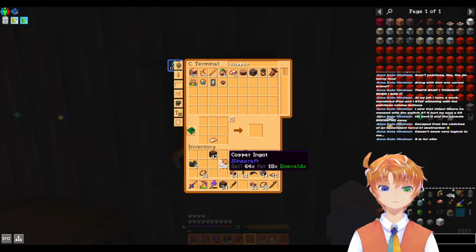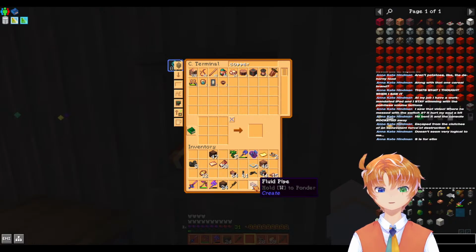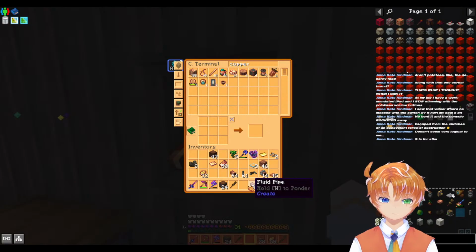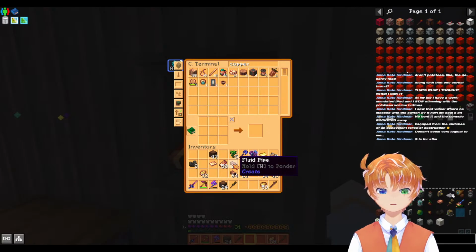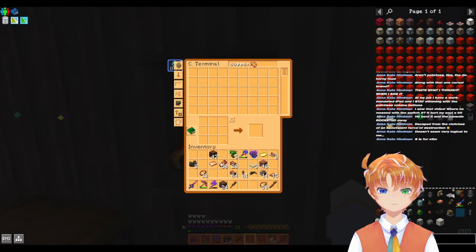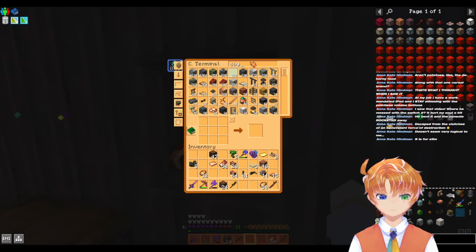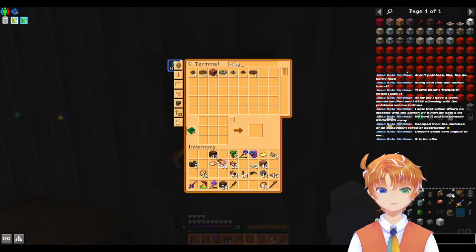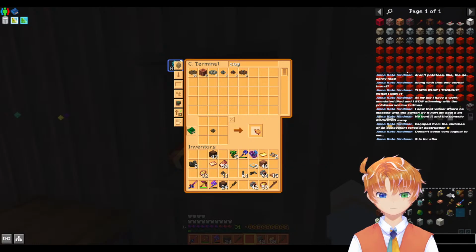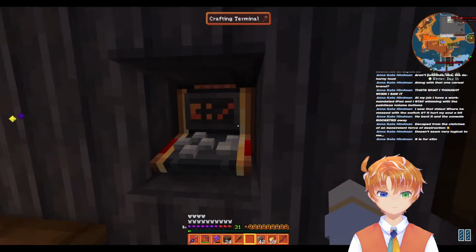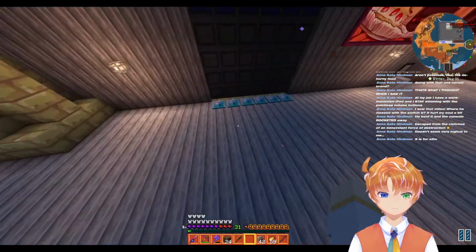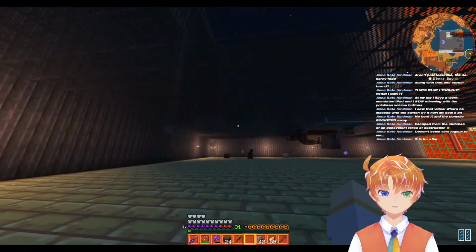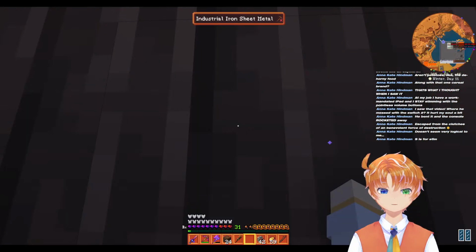So I need... Gotta do math here. 290. Wait. No, this is actually maybe how much I need. It's 80, 96, 92. Okay, this is enough then. If I have enough cogs. Oh, I definitely have enough cogs. Yeah, so it's a stack plus 31.